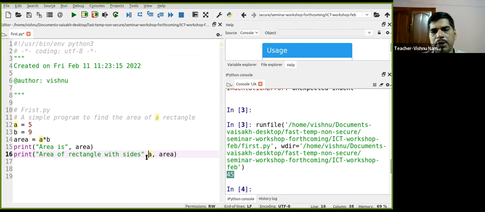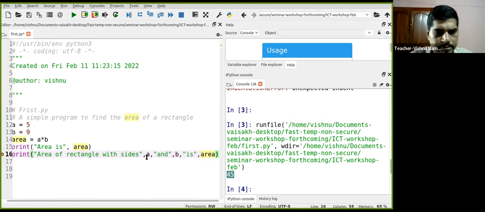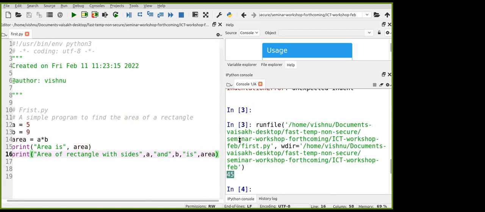And there are some extra formatting options available that I will paste as the next line. Area sides A, then and B is A. Okay, this is a bit more user friendly kind of thing.